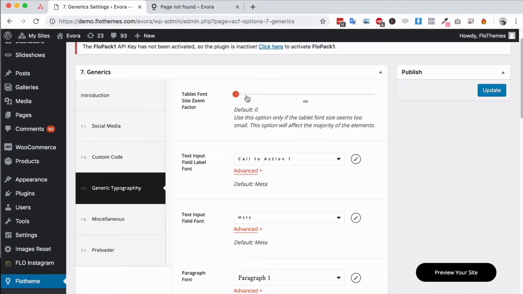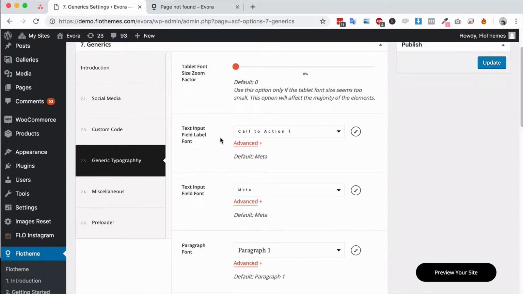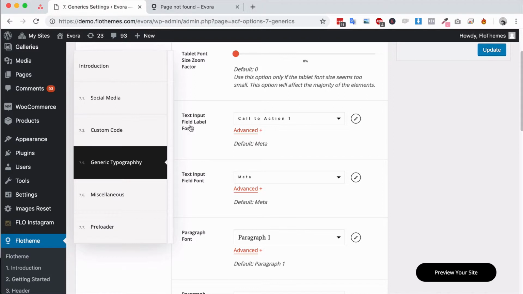I would suggest setting this to between 20 and 40%. This will zoom the font size on tablets and increase it a little bit. Because we're using responsive sizing, sometimes in tablet it can look a little small. You also have the option to select the different styles for the different generic type throughout the site.